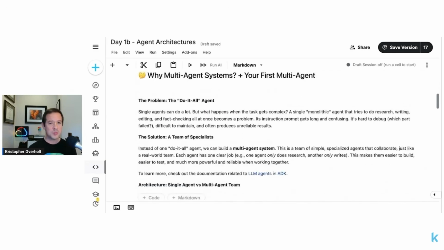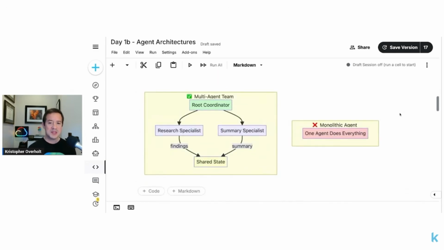So the first one is why multi-agent systems? If you have a single agent like we had before, and you keep adding instructions and adding tools and adding complexity, at some point you're going to overload the agent, just like I would get overloaded at work if you keep adding roles and tasks and tools. So then we design a multi-agent team, and we show you how to do that using what's called an LLM agent.